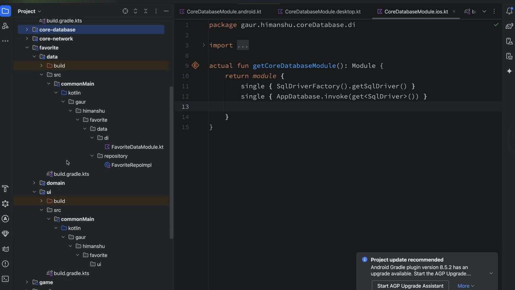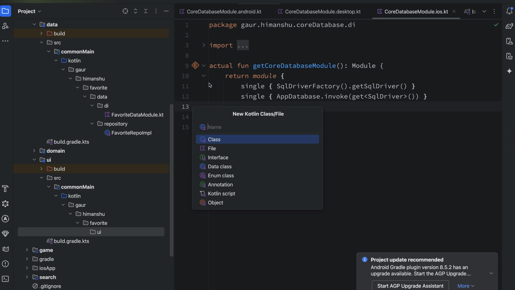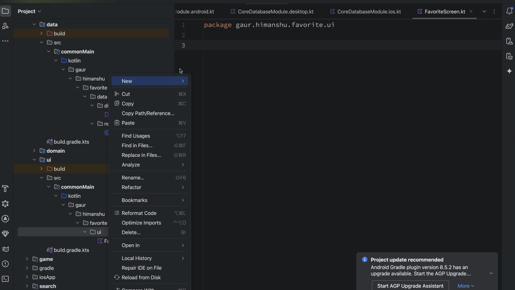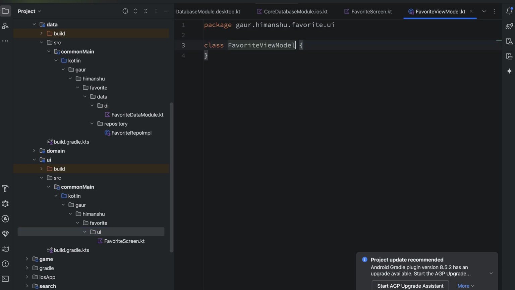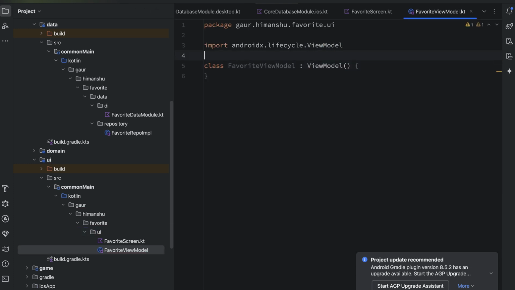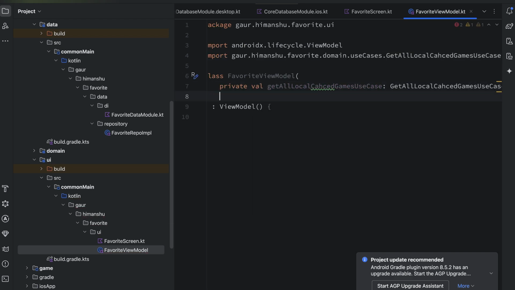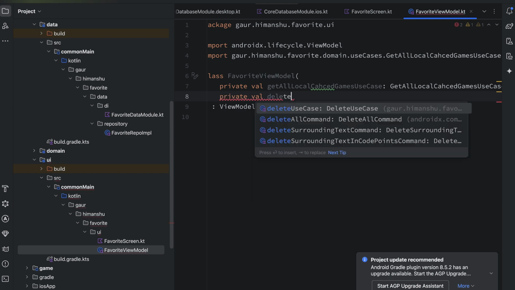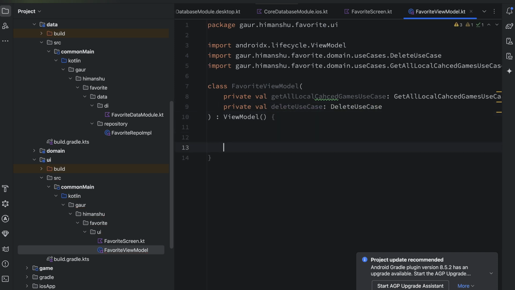Scroll down, open up your favorite UI layer, and in this UI we want to create our screen and view model. So first we have our favorite screen, this is a file. Next we have our view model, which is favorite view model. This class extends view model to inherit all of its properties, and within this we have two use cases. So first use case is get all local cached game use case. Next we have delete use case, and this use case is used to delete our game that is present in our local database.